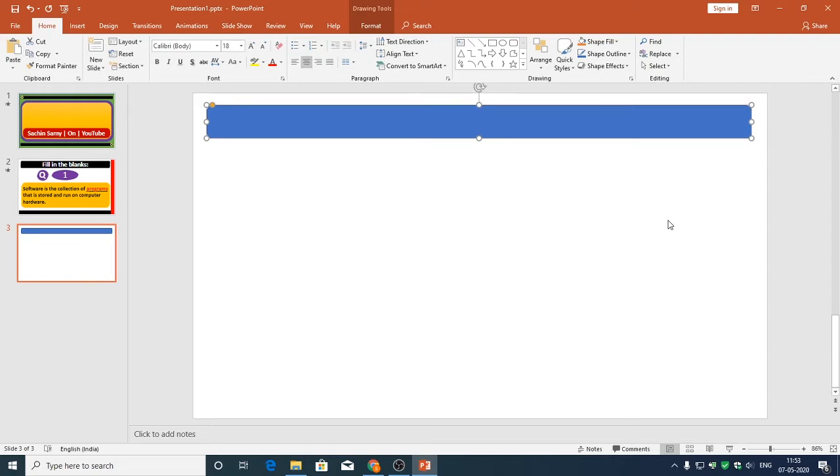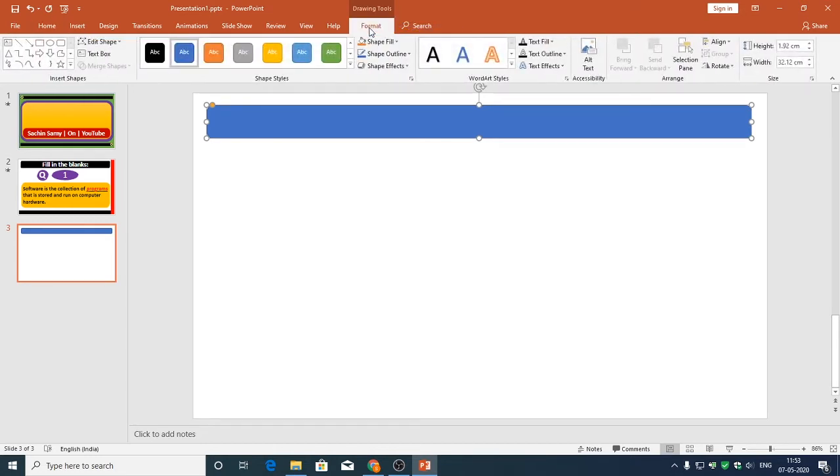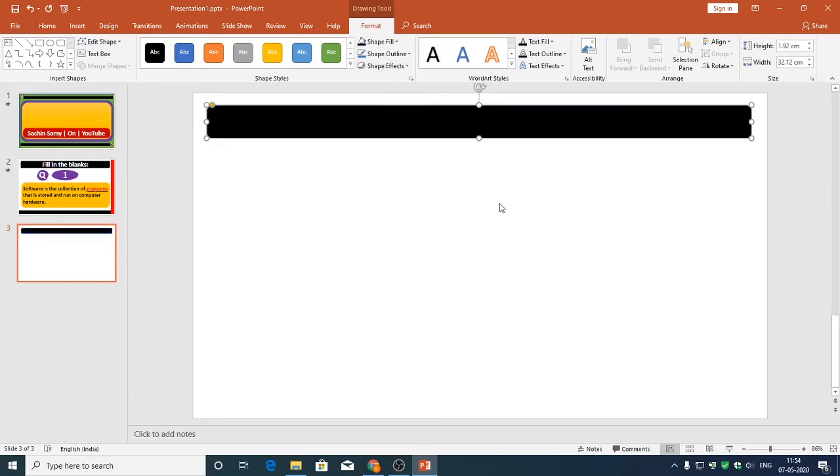While the shape is selected, you will be able to see the format menu is available. Click on it. Here you will find shape fill option available. When you click on the drop down, you will see many colors. I'm going to select black.